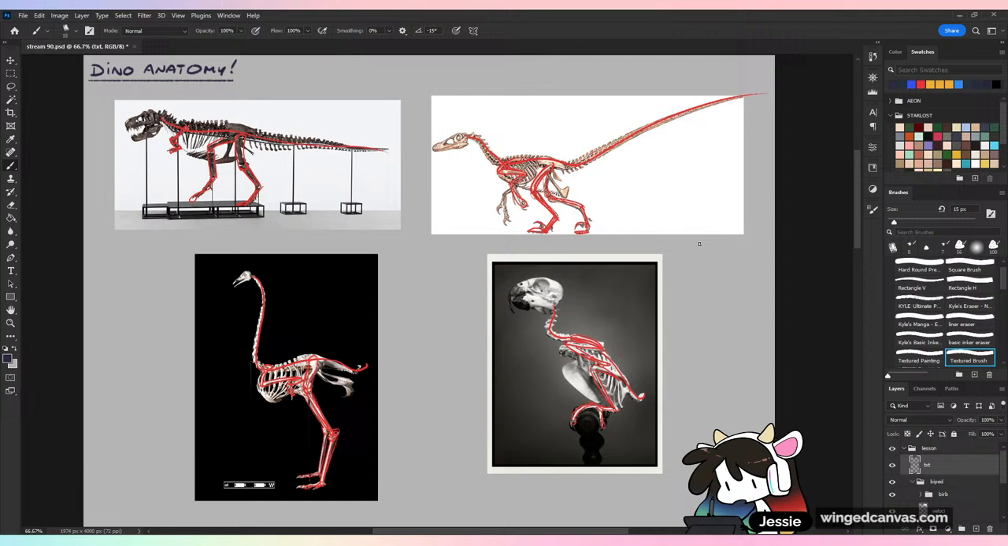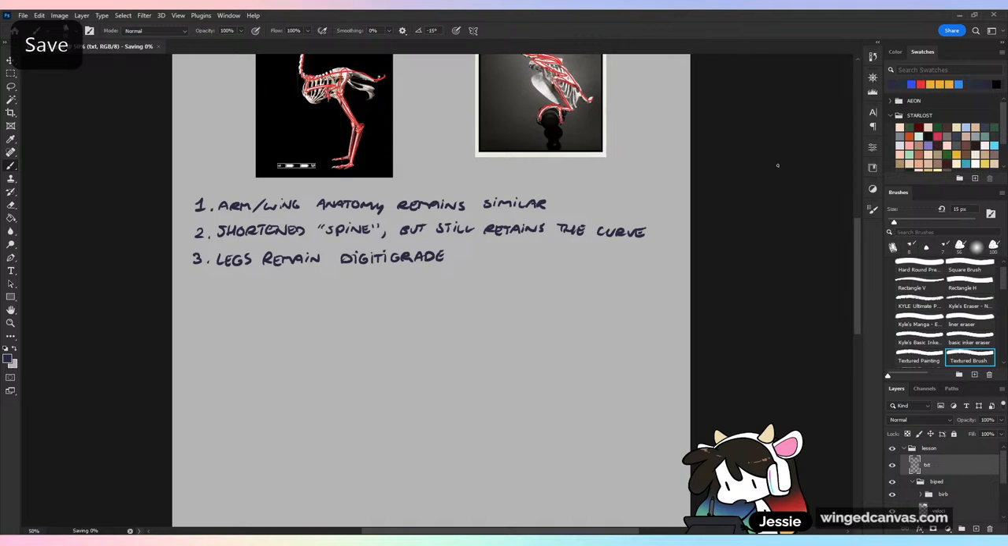But then obviously you can take inspiration from other creatures as well. I went to an aquarium in Atlanta and it baffled me that I hadn't used a moray eel as inspiration for a dragon yet. Silly me.